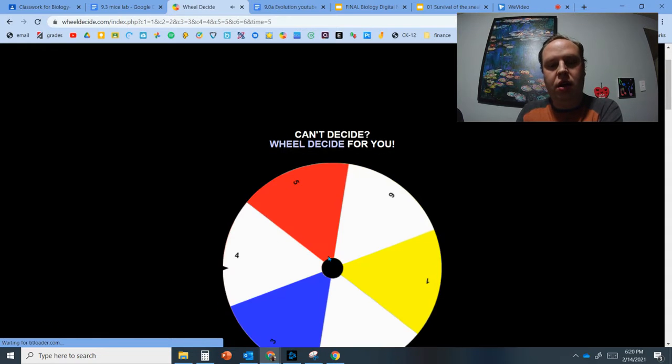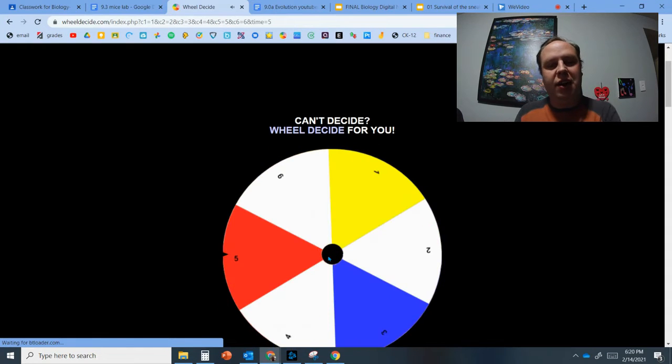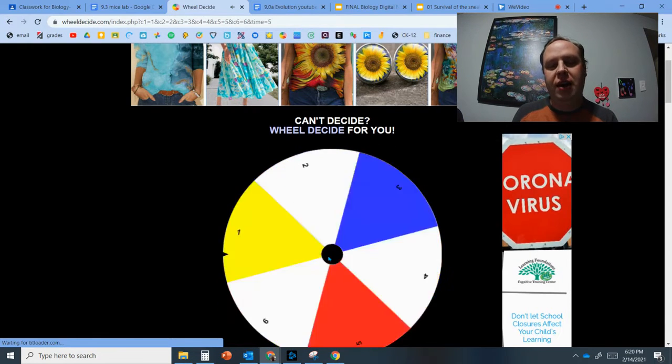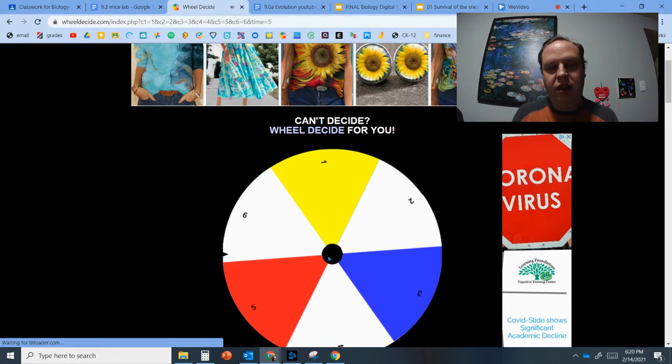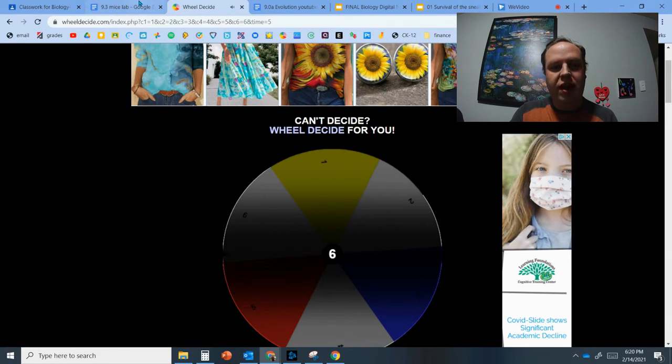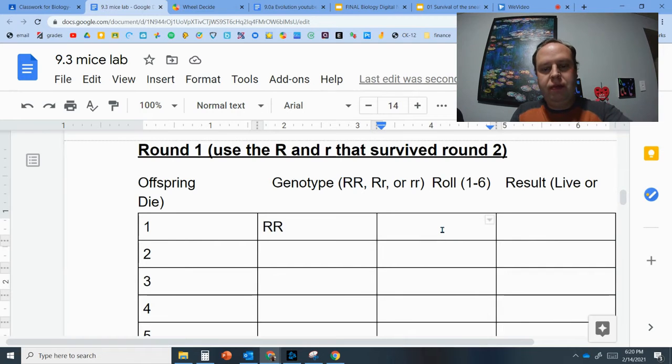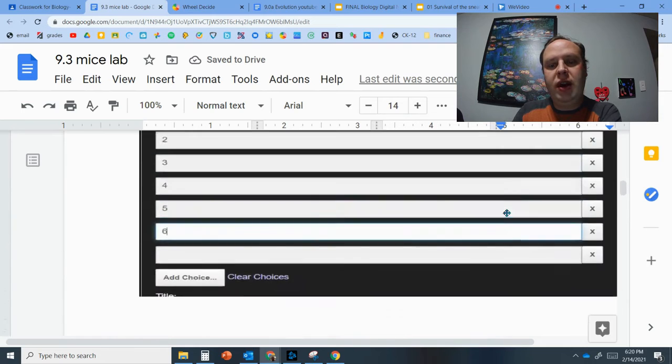Spin the wheel. Wheel decide. Get it? Wheel, wheel decide what the number is. And it's a 6. You're going to write that in the next column where it says roll. Roll those 20 times to get the total numbers. Under result, you're going to write whether it lived or died.